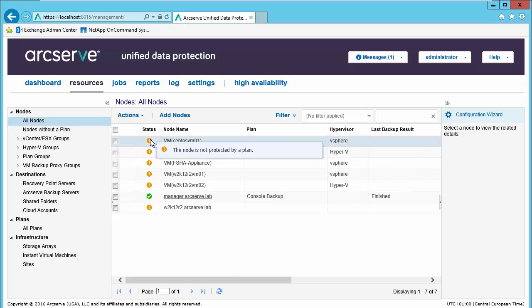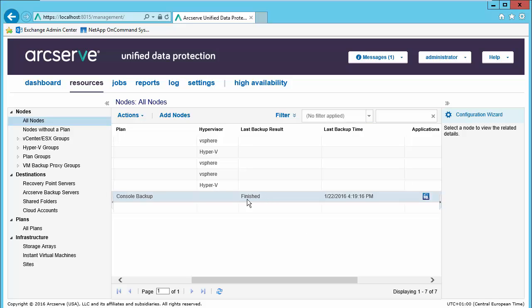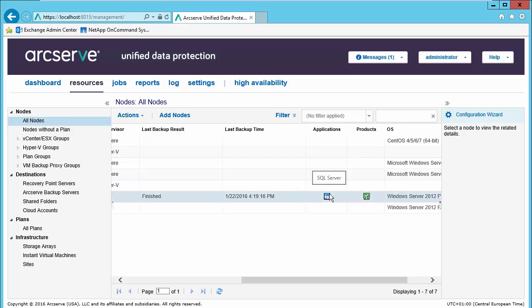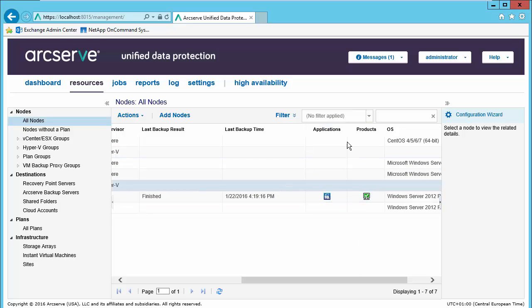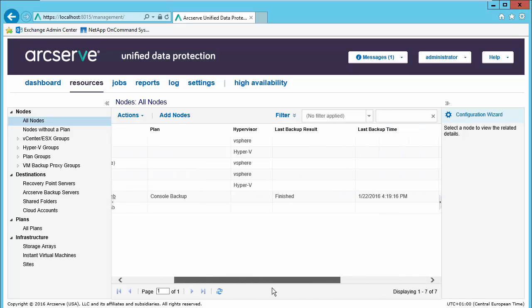You'll notice the status of all these machines is a warning, which says they are not currently protected by a plan. You can also see under the plan column that the only machine that belongs to a plan is the console itself. We also have a hypervisor column which specifies which hypervisor they belong to. Last backup status is finished for our console itself. The backup time, the applications that are installed, the products that are installed, and the operating systems that are on those machines is also listed.